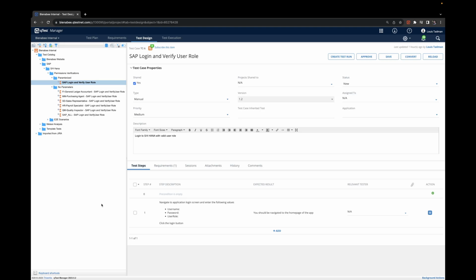Some ideas of when you would want to use parameters are executing the same set of steps, and you want to use different data sets. With qTest parameters, you can create random data sets, you can have structured data sets, and you can have individual parameters.